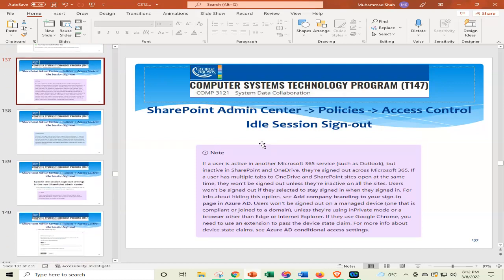Here are a little bit more rules and regulations that we can see. If a user is active in another Microsoft 365 service, such as Outlook, but inactive in SharePoint and OneDrive, they are signed out across Microsoft 365. And if a user has multiple tabs to OneDrive and SharePoint sites open at the same time, they won't be signed out unless they are inactive on all the sites. If they have more than one tab, then any tab that has some activity is considered as activity.